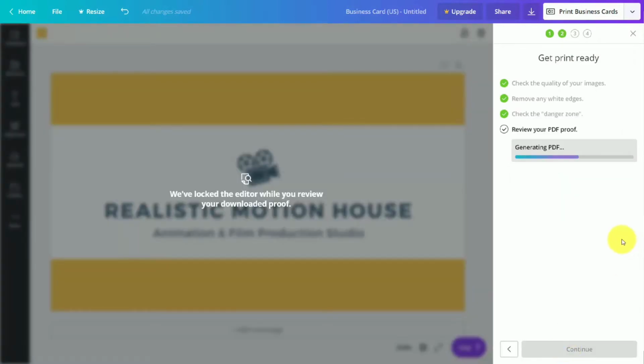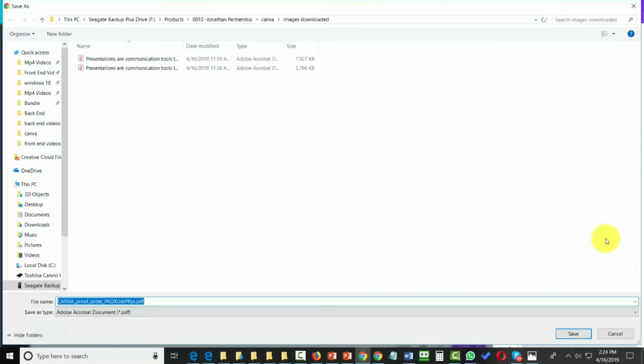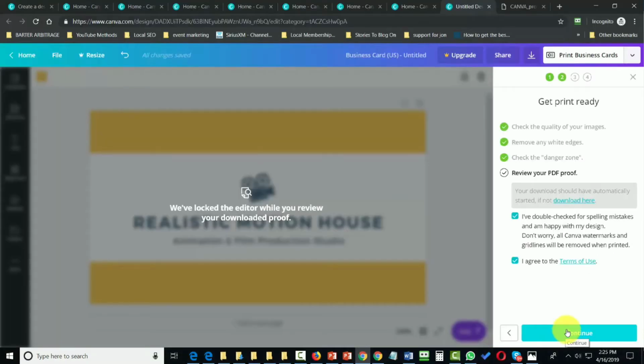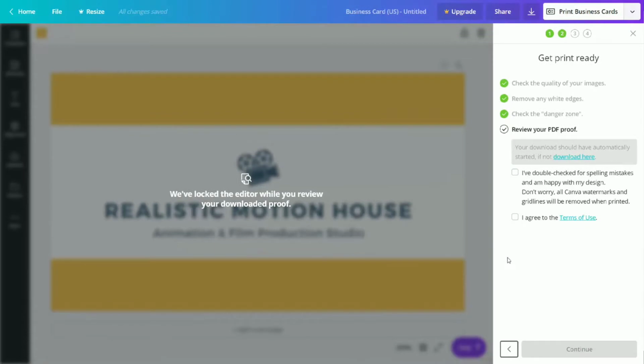And you'll then have a PDF proof. You'll then be able to download that PDF proof. You'll then be able to click Continue. Canva will make sure that you have double-checked your proof. You'll need to click the disclosure. You'll also need to agree to the terms of use. Once you've done that, you'll then click Continue.